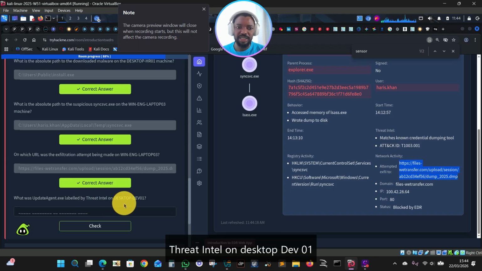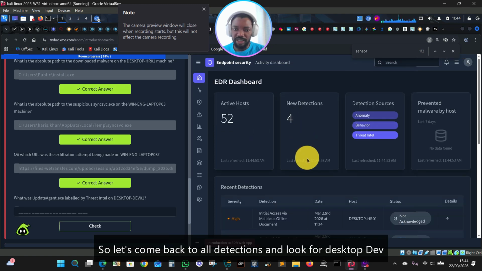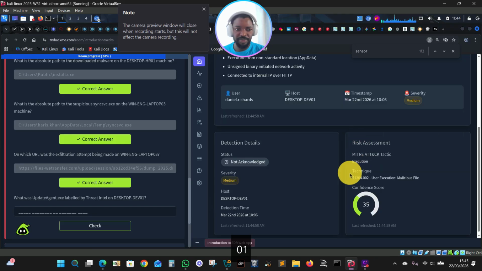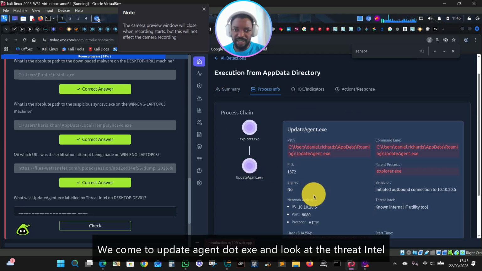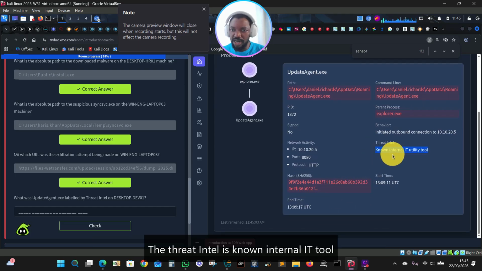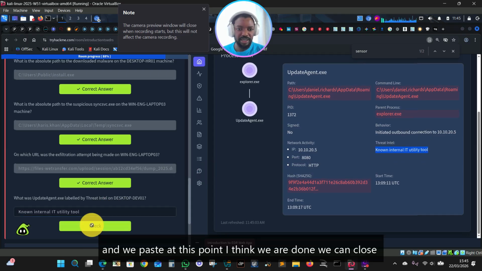So let's come back to all detections and look for desktop dev01. We look at the process. We come to update agent.exe and look at the threat intel. The threat intel is known internal IT tool. We copy and we paste.